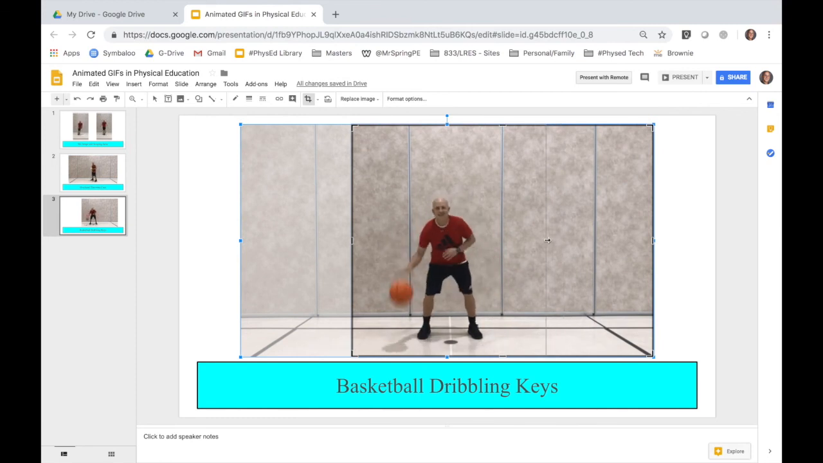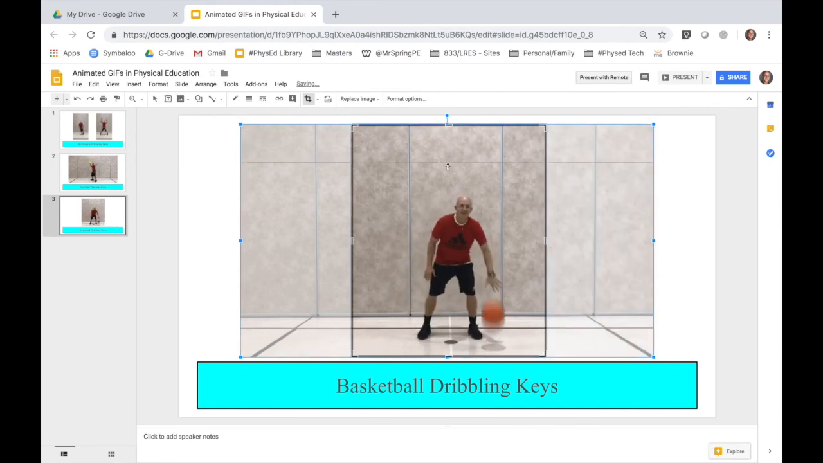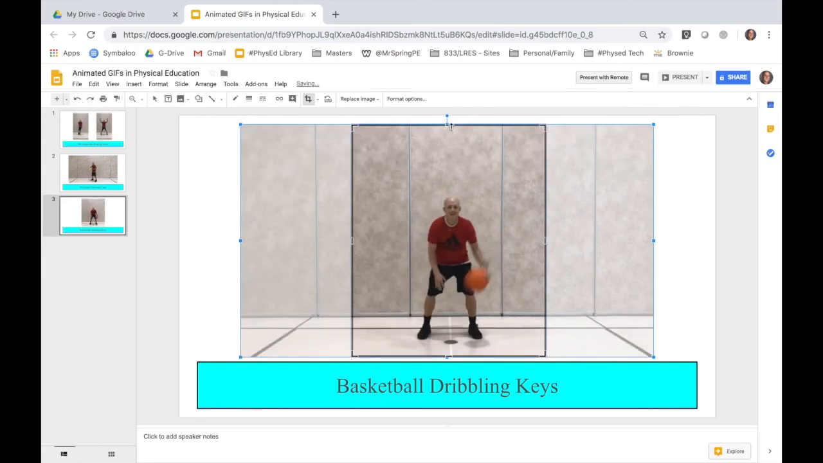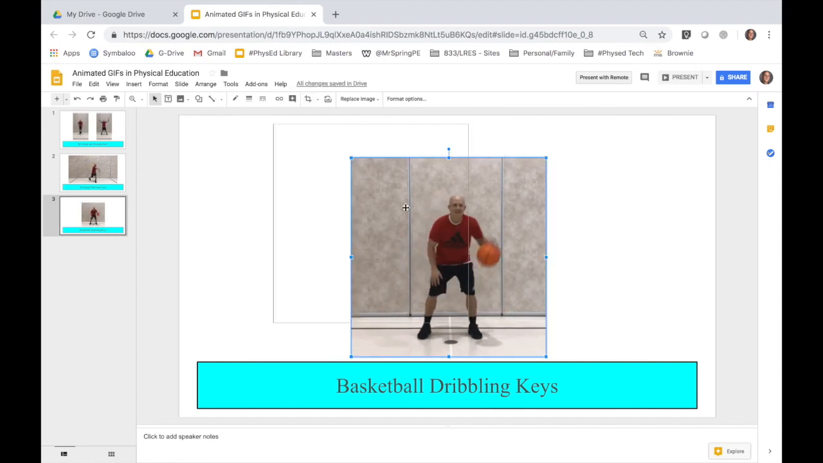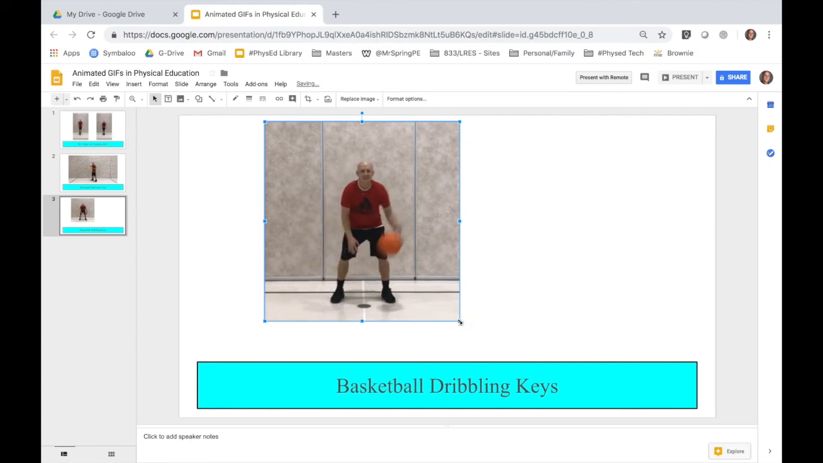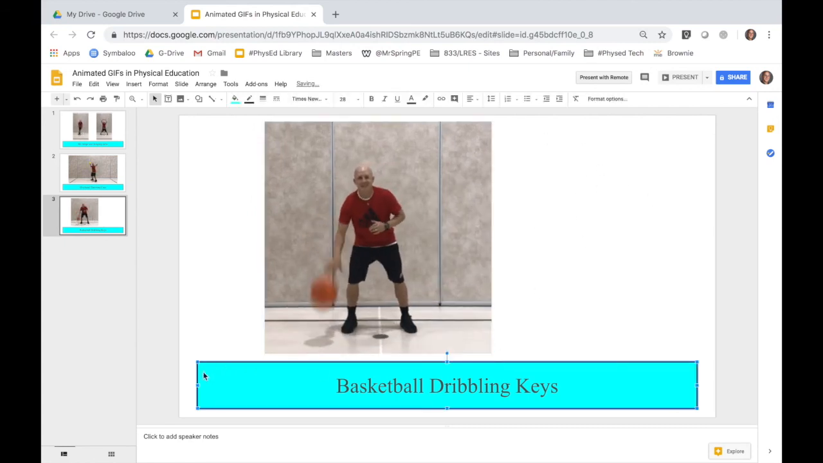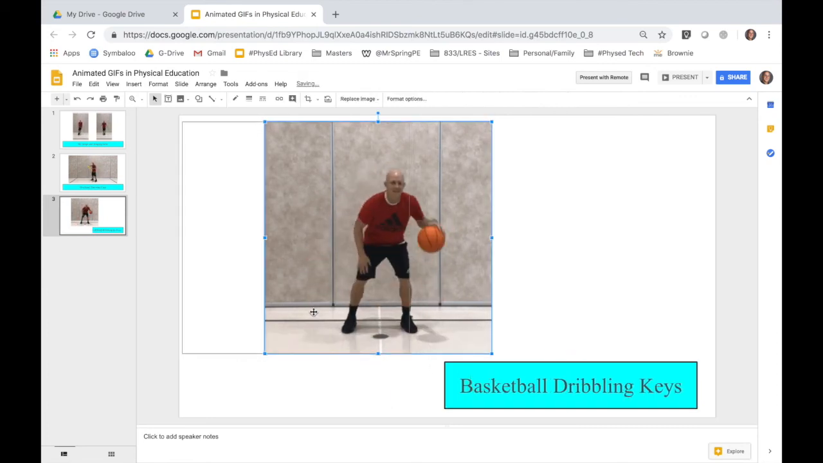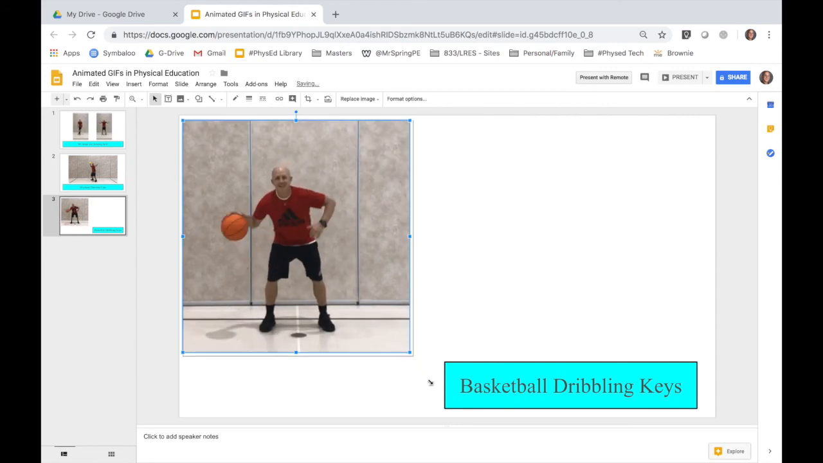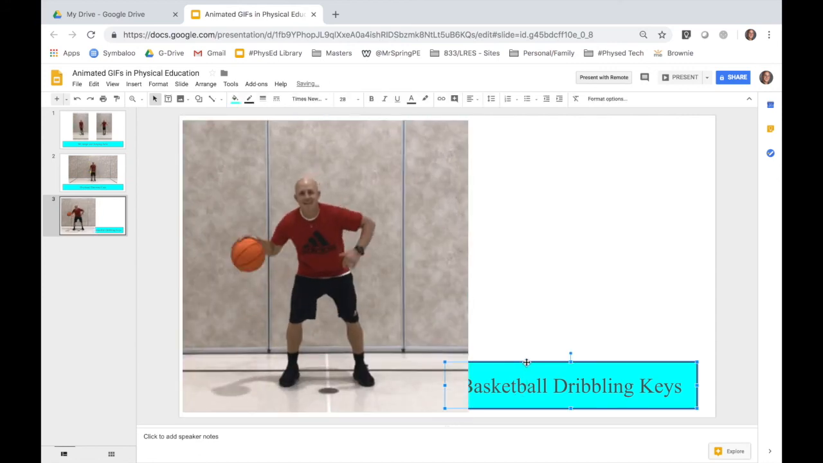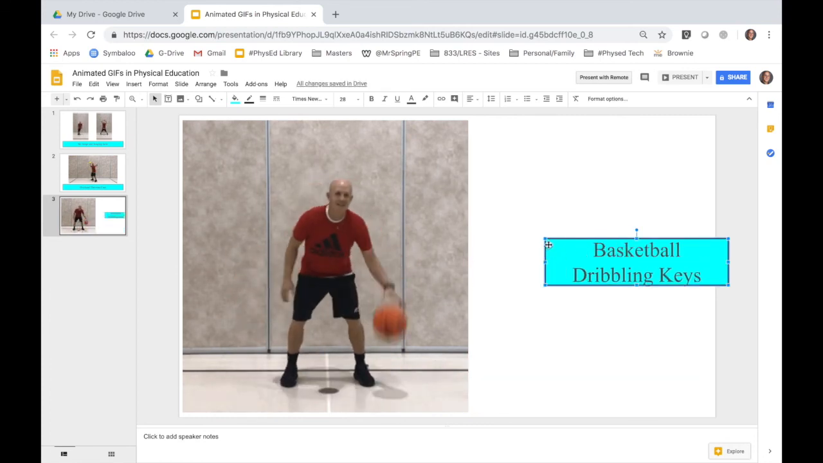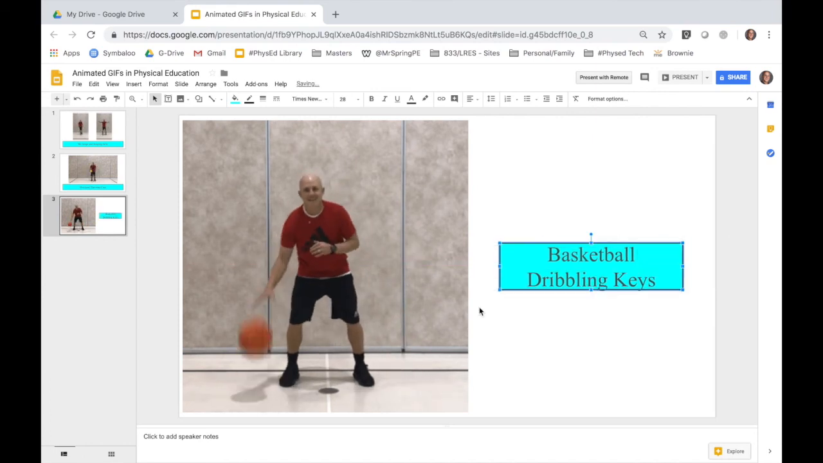Bam. And I'm going to zoom in. Oops. Undo. I'm going to zoom in on my GIF. Now it's just me. And now I can add other things on the side, or I can just make it even bigger so my students can really see what I want them to be working on or learning for a skill. Now it's up close and personal, and I can just change these slides however I want to.